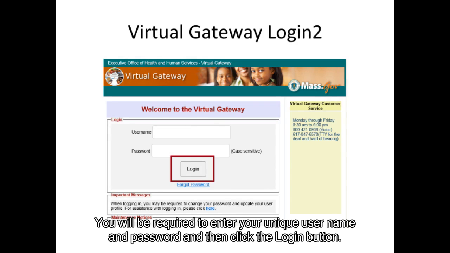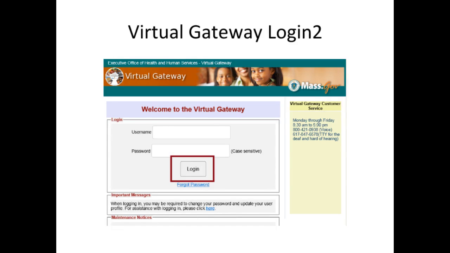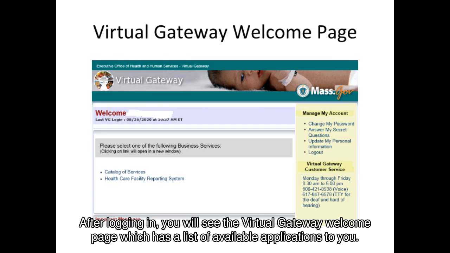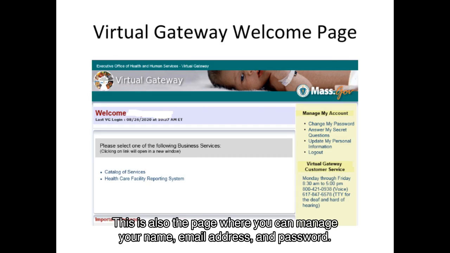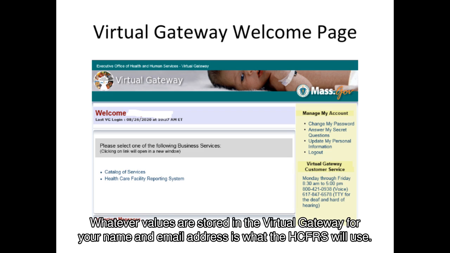You will be required to enter your unique username and password and then click the login button. After logging in, you will see the Virtual Gateway welcome page which has a list of available applications to you. This is also the page where you can manage your name, email address, and password. Whatever values are stored in the Virtual Gateway for your name and email address is what the HCFRS will use.